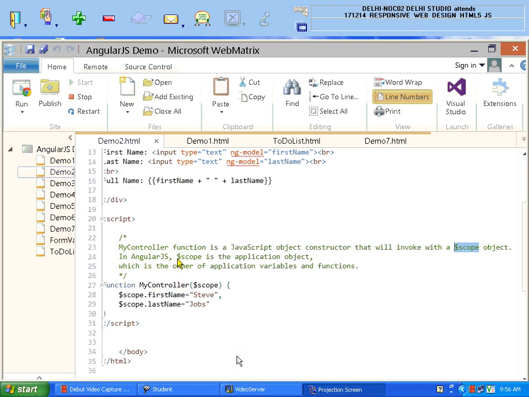And in AngularJS, what is the use of scope and what is the scope? It is an application object. So it means when I'm using one application, it is one object, and what is the use of that? It is basically an owner of variables and functions. So whatever variable I define inside this program, it is the owner of these variables and functions, and whenever I try to access these variables, I will use scope dot variable name.